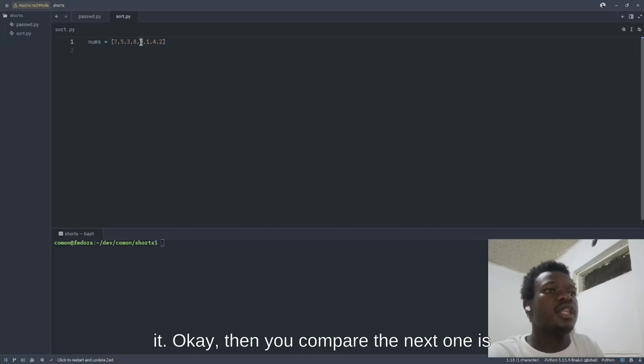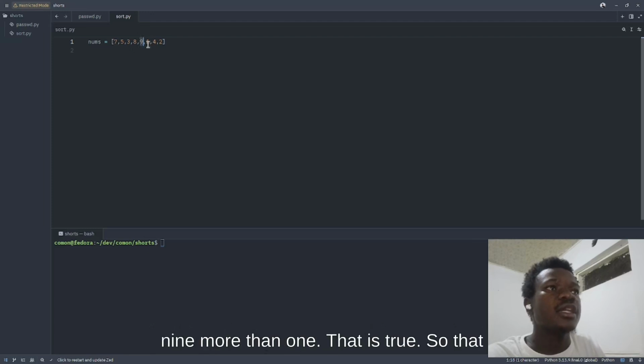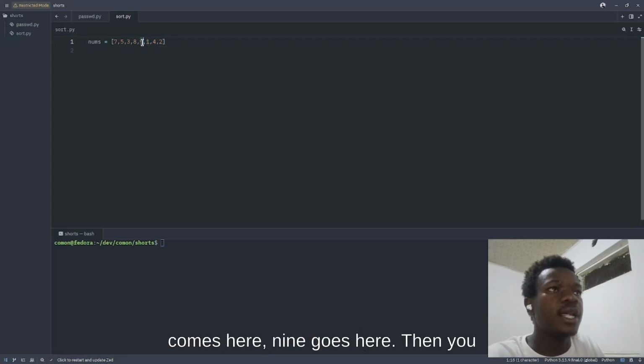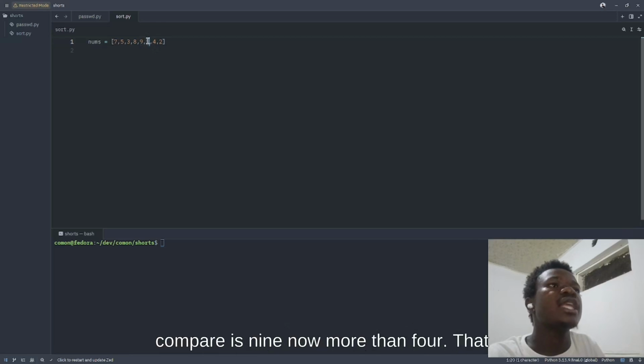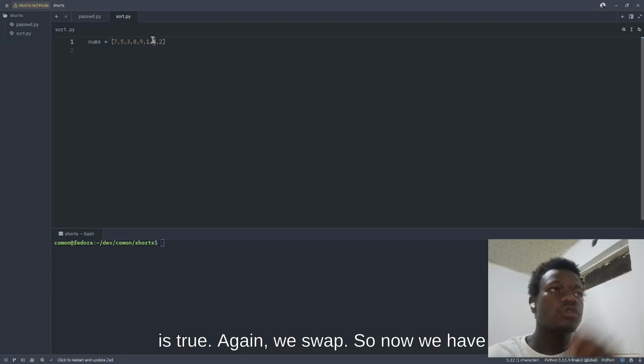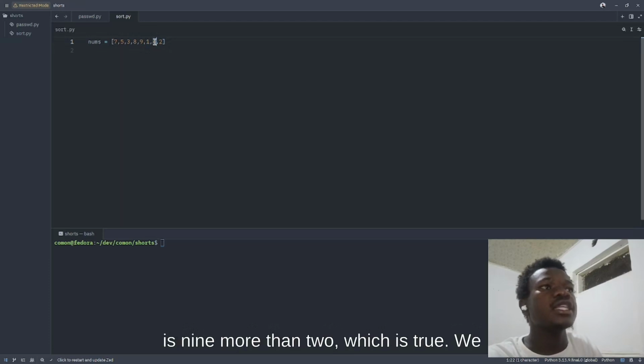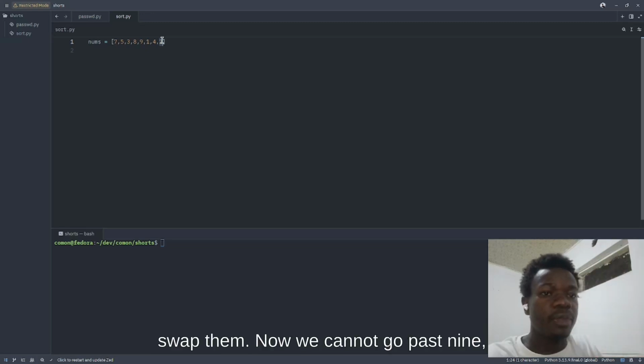Okay? Then you compare the next one. Is 9 more than 1? That is true. So that means we swap them. Okay? So we say 1 comes here, 9 goes here. Then you compare, is 9 now more than 4? That is true. Again, we swap. So now we have 4 here, 9 here. Okay? Then we check, is 9 more than 2? Which is true. We swap them.